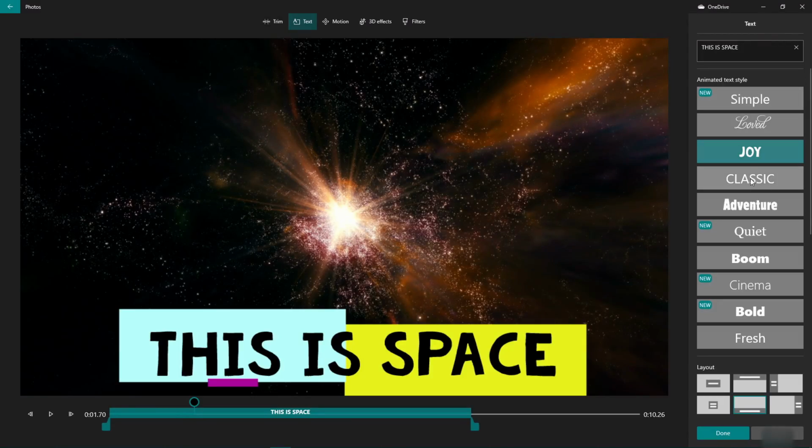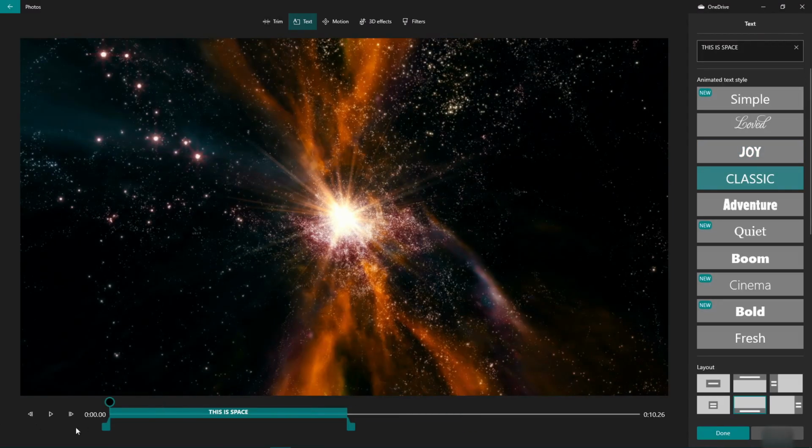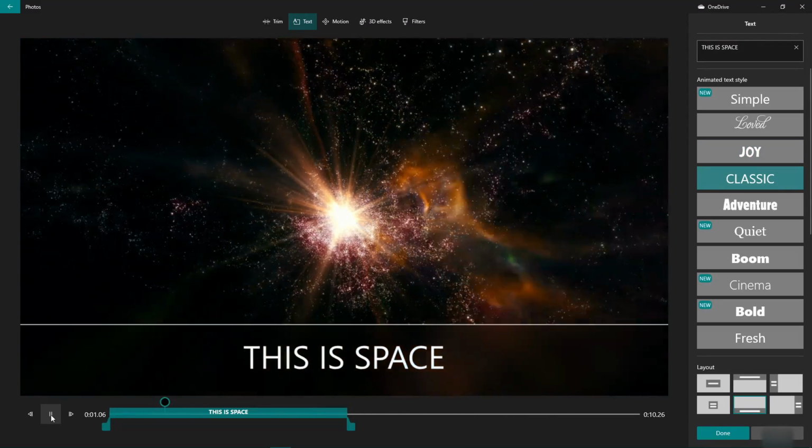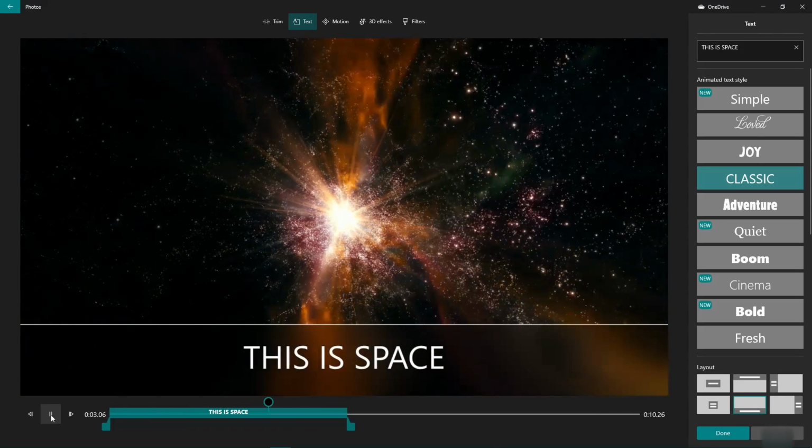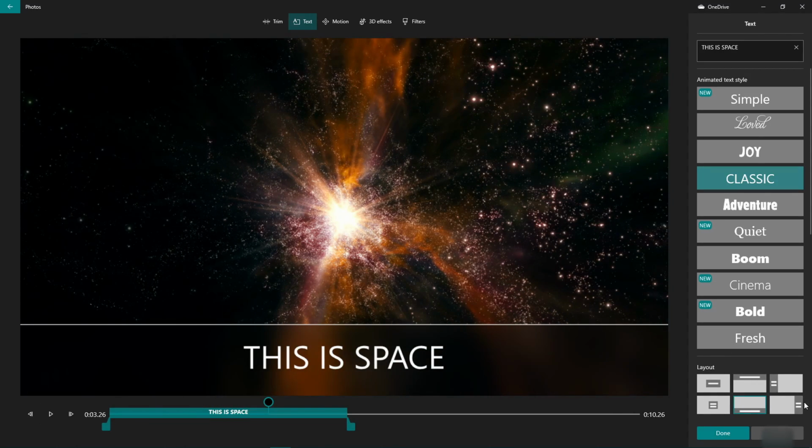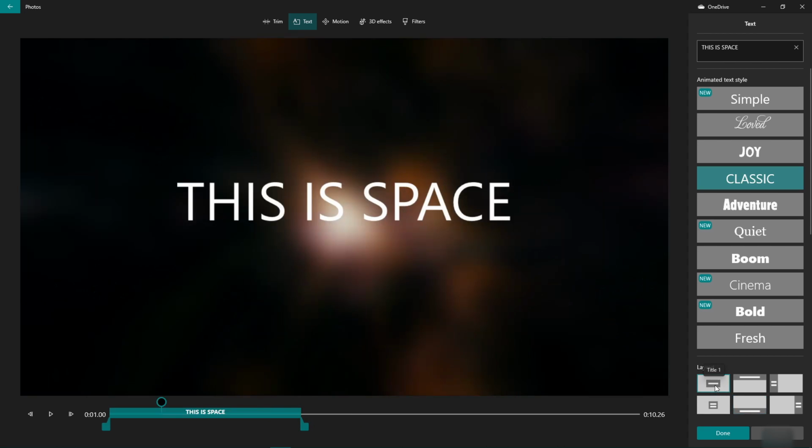And in this one, it's called Joy. Let's see what classic is. So classic comes in like this. Now what about the location of the text? Well, that's determined by the layout down here. As you can see, we have it set to bottom. You can also set it to top, left, right, or center and title 2. So you've got title 1 and title 2. Let's start with title 1.